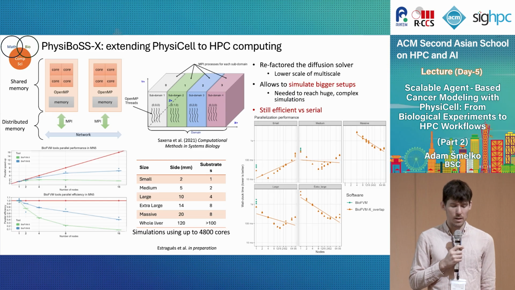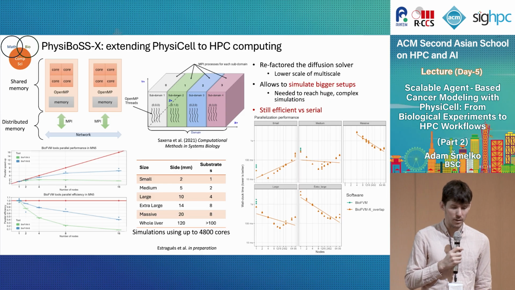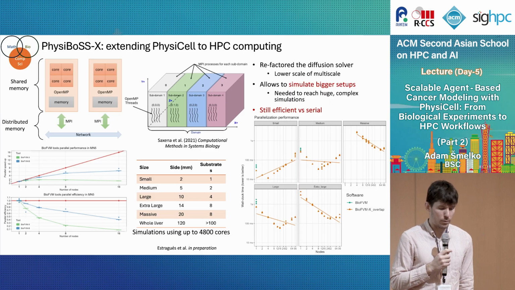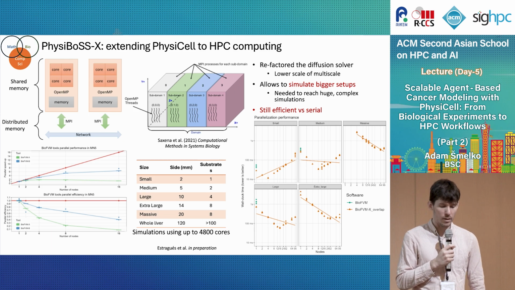And in this case, if you want to simulate at the level of, for example, a whole organ, such as a liver, you definitely need to have multiple nodes. You need to use the whole cluster just for the sake of so much memory that is needed to do the simulation.